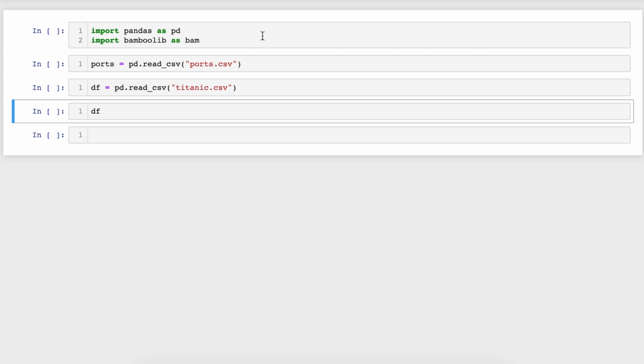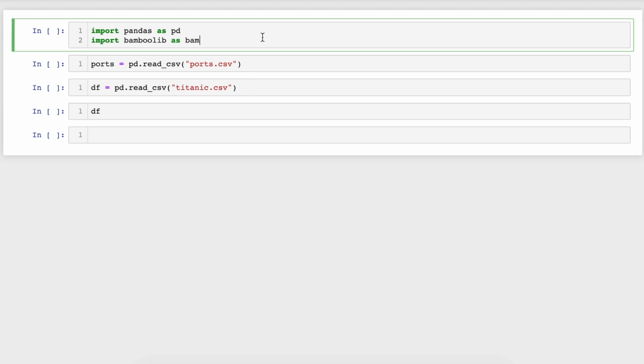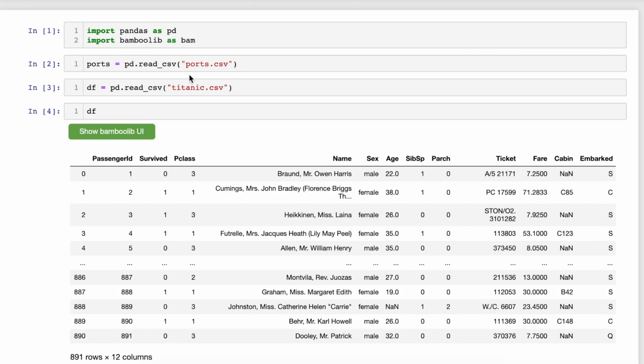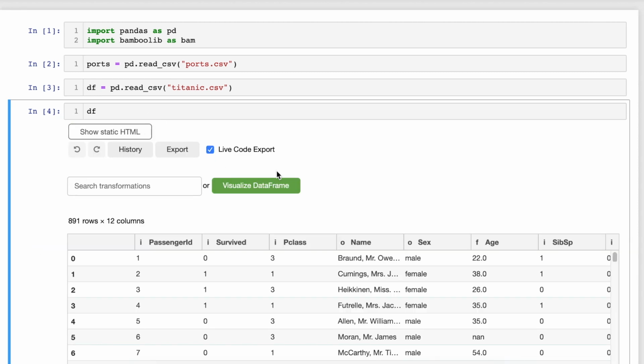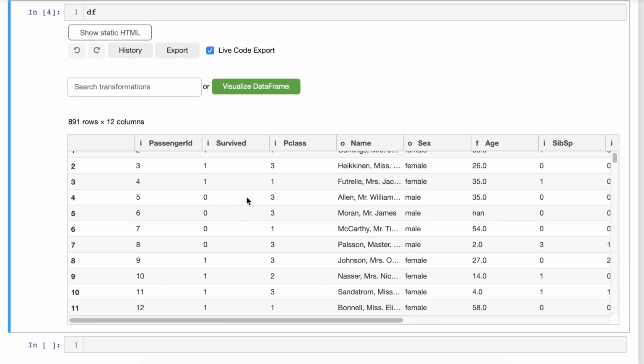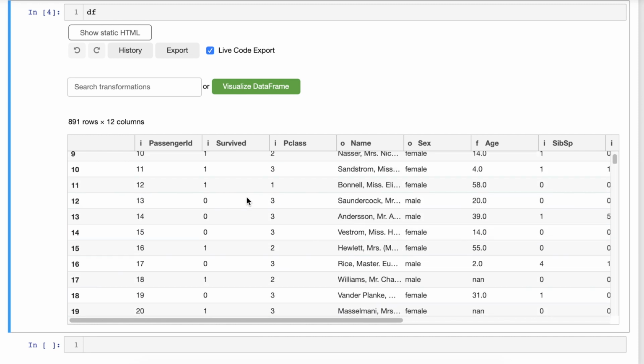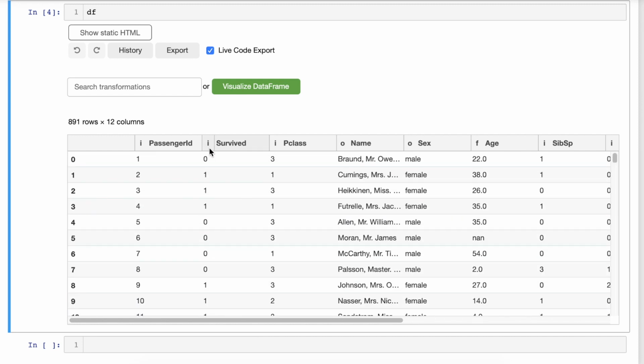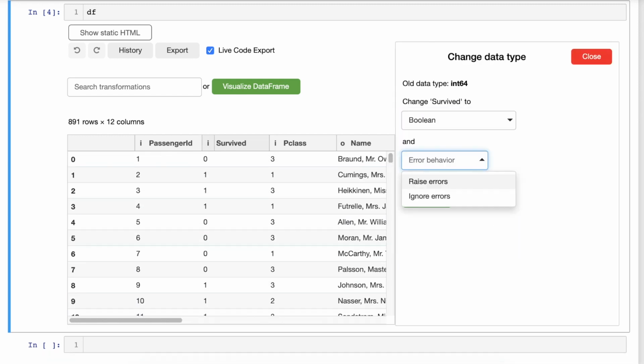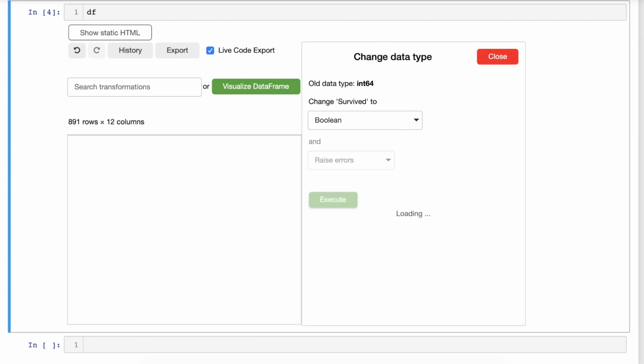Welcome to bamboolib. We're here in the Jupyter notebook, so let's import the ports and passengers on the Titanic. Bamboolib provides you with an interactive user interface, so you can scroll through the rows and change the data frame.